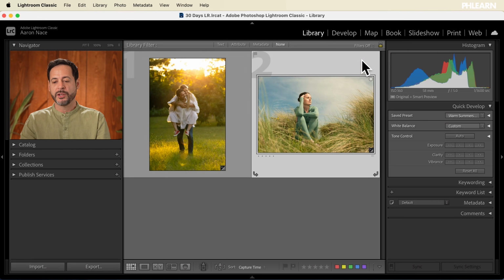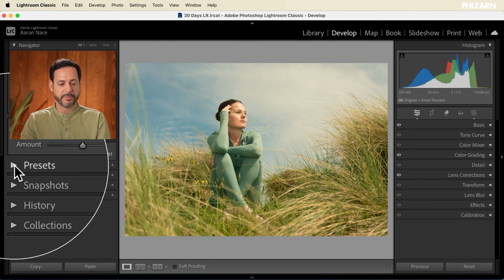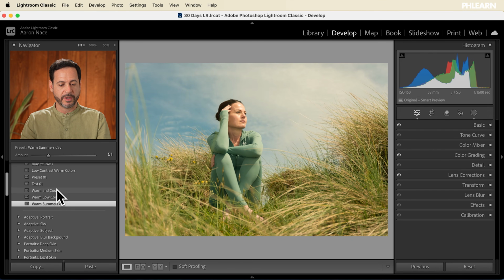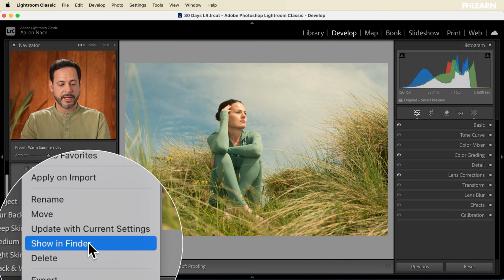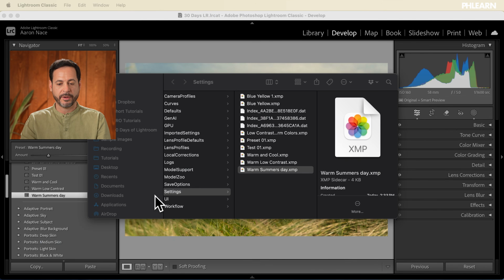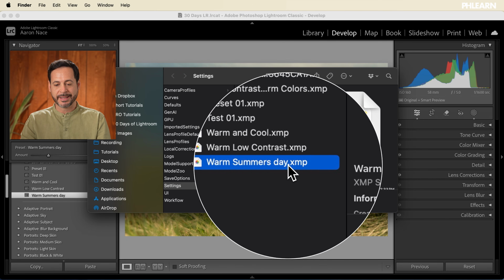Now, this is super cool because a lot of artists create presets, and a lot of people sell their presets online. So how would you go about doing that? Well, you can go to your develop module here, and then we're going to go right over here where we said presets, and go to where it says warm summer's day. Let's right click, and I'm going to say, show me this in Finder. I'm on a Mac computer, so look at this. It's just a .xmp file.